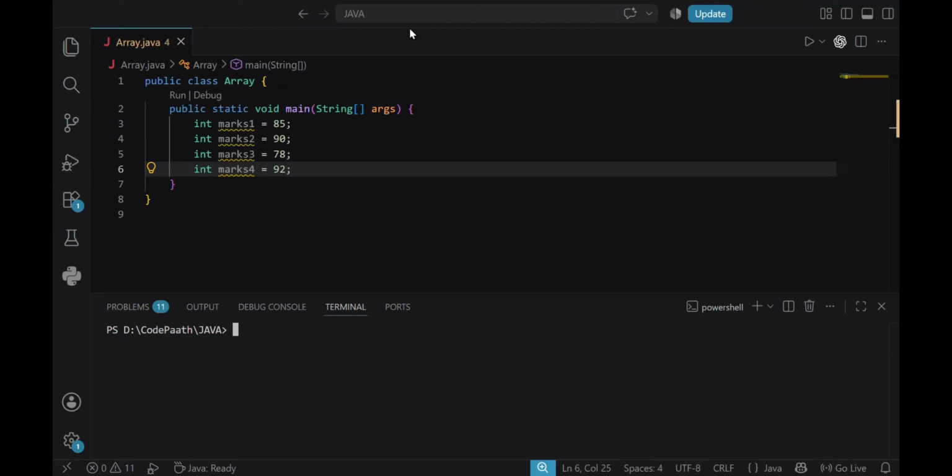Hello, all of you. I am going to ask you one simple question, and you have to tell me what your approach will be. Suppose your class has 100 students, and your teacher asks you to store all of their marks. Tell me, what will be your approach for this problem, and how would you solve it?